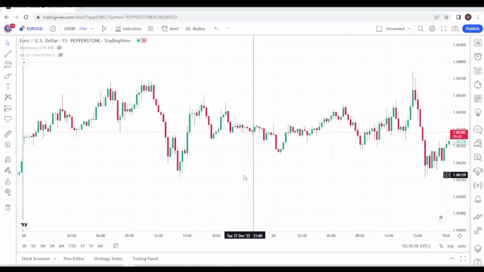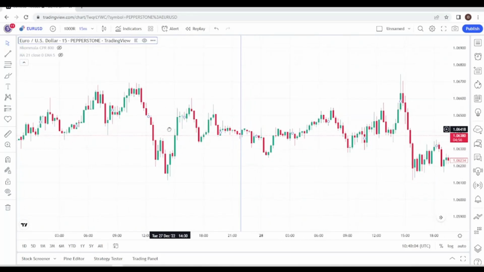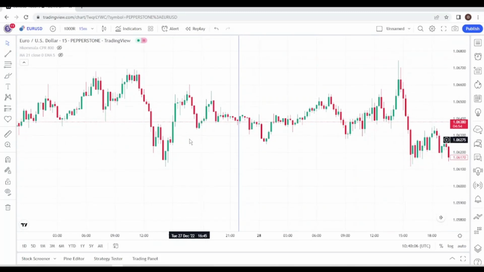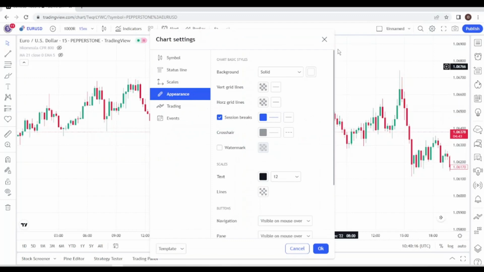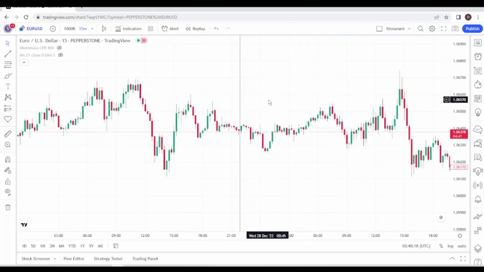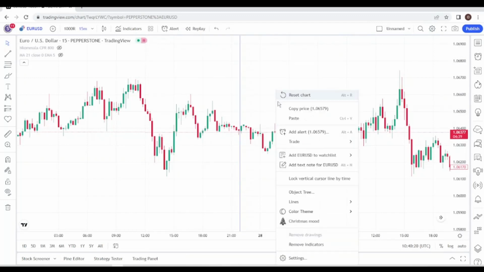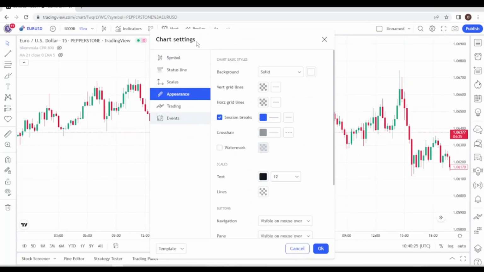The next thing you can do on TradingView is change the color scheme or the color settings. How do you change the chart settings? If you want it by default like this, then you leave it like this. But you can also change the color of the candlesticks. How do you do it? You can either go to settings here and click settings, or instead of going all the way there, you can just right click and choose settings. Choose settings.